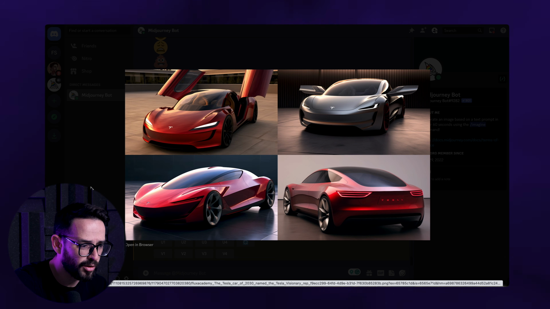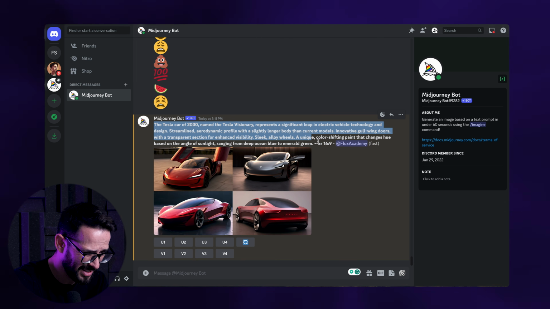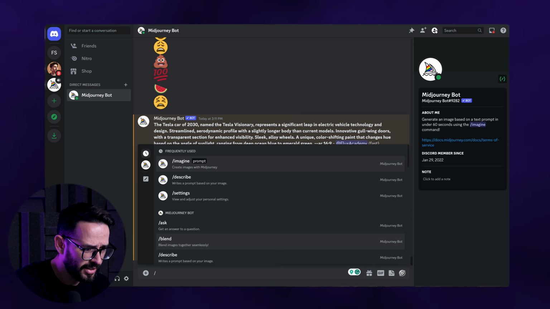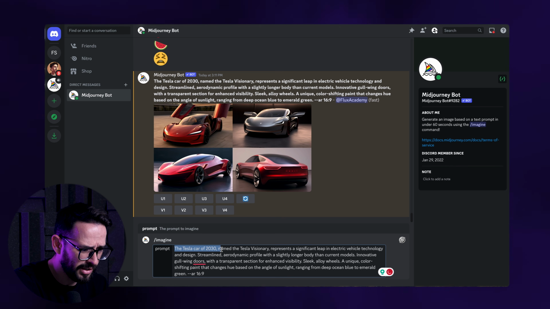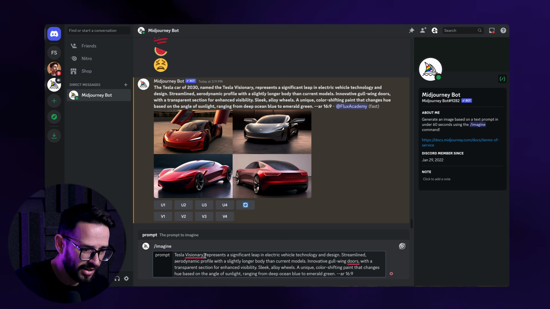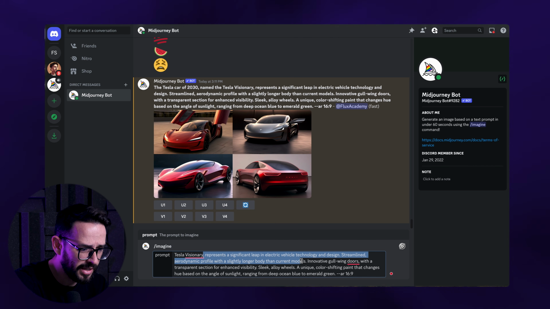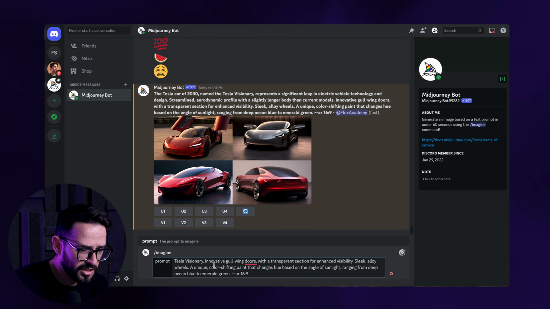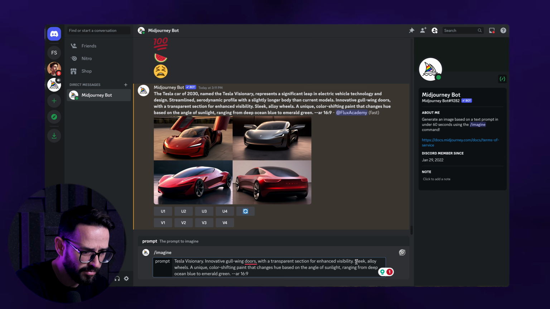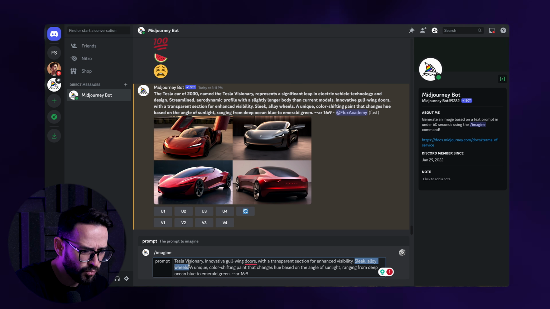I actually think that the problem is that we've got too much text in the prompt, and I think Midjourney doesn't know what to focus on. So let's copy this and let's shorten this. Let's edit it. We don't need the car of 2030. We don't need even Tesla Visionary. I don't know if we need this. Don't need the significant leap. Let's just focus on the innovative gull wing doors and the transparent colors. Or the changing colors, so that we get the right color for the car. So I've really shortened up that paragraph, and let's see what we've got right now.